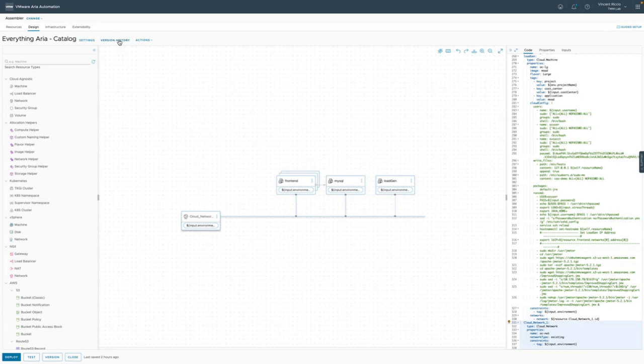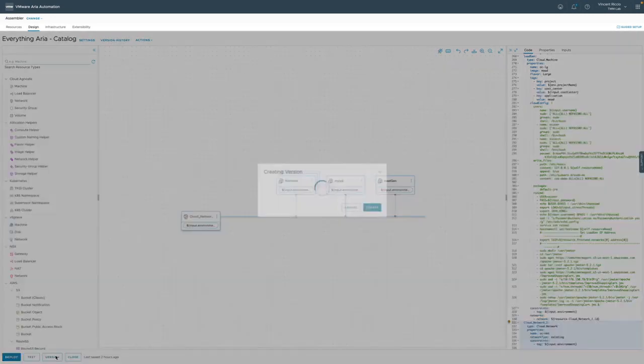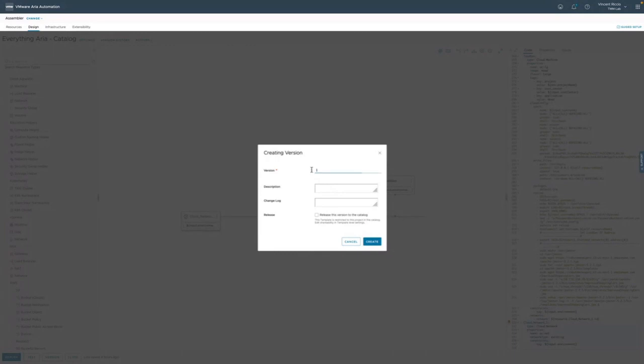We can look at our version history here, but let me go ahead and do a version real quick. I may already have a 1.0 here, so let me just create a version number 2. Once we version control it, let's say I made some changes from version 1, I can go ahead and create a version 2. And then I can have either version 1 and version 2 released to the catalog, or I can unrelease version 1 if it was already released to the catalog, and then release version 2. There's a little button here, release this version to the catalog, and then we could do that by hitting create and so forth.